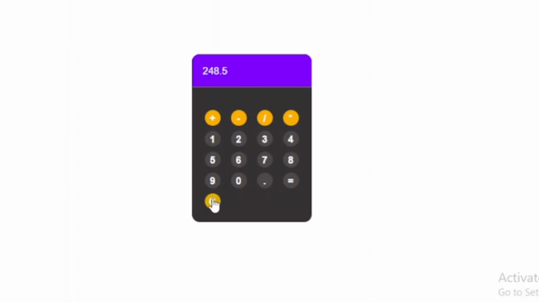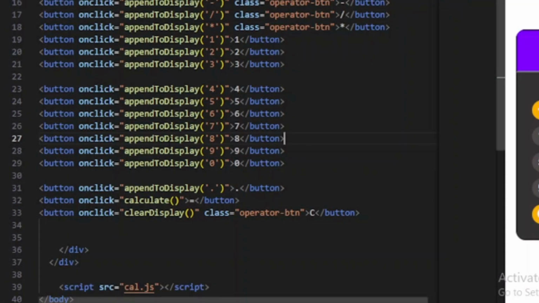In today's video, we'll give you the step-by-step process on how to build a calculator like what I'm showing to you. So stay tuned and watch till the end of the video.